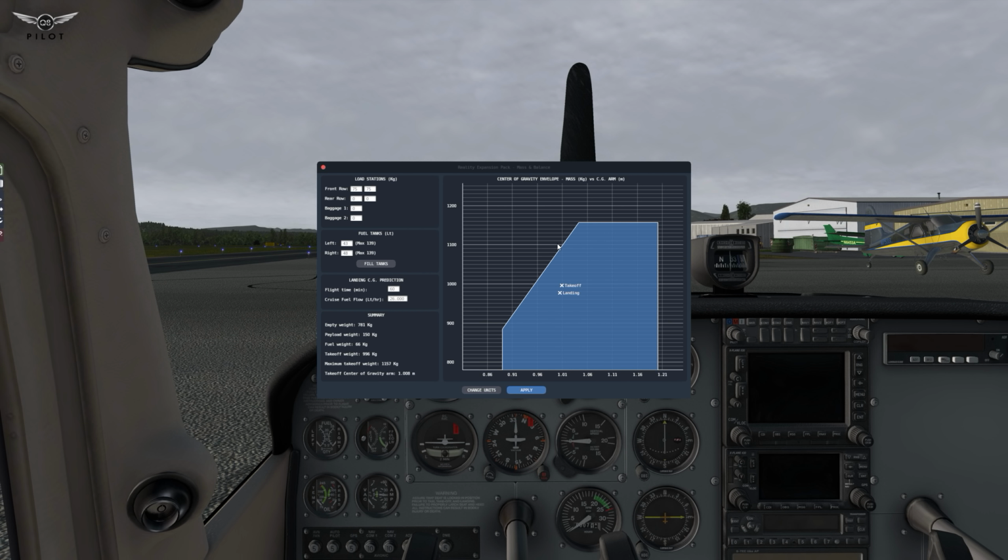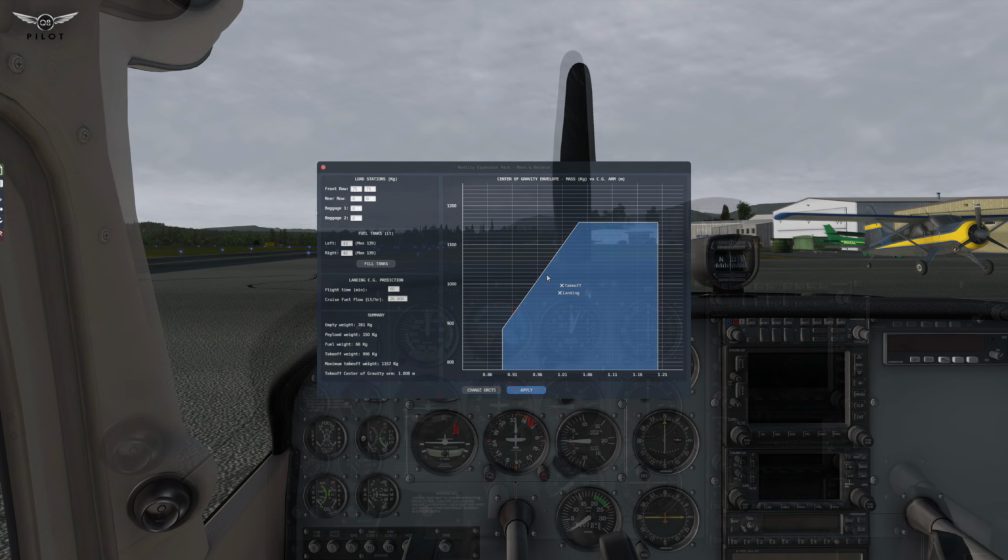The mass and balance window provides you with all the information related to the aircraft weight and balance in terms of load stations, fuel tanks, landing center of gravity prediction, a summary of the aircraft weight and balance, as well as a picture showing you the center of gravity envelope for safe takeoffs and landings.